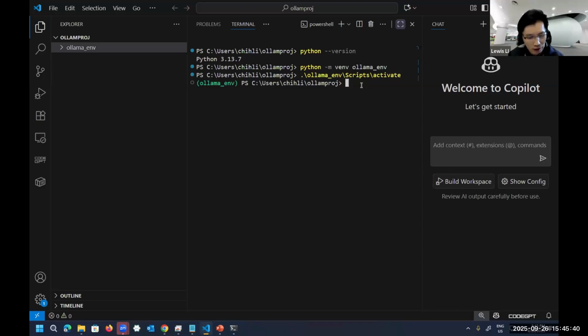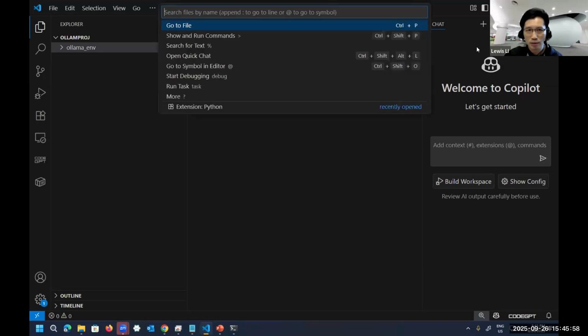So after I create this virtual folder, I have to tell Visual Studio Code to use this folder as a workspace. First of all, I need to click on the search box at the top, and then you can see the show and run command, the second one.